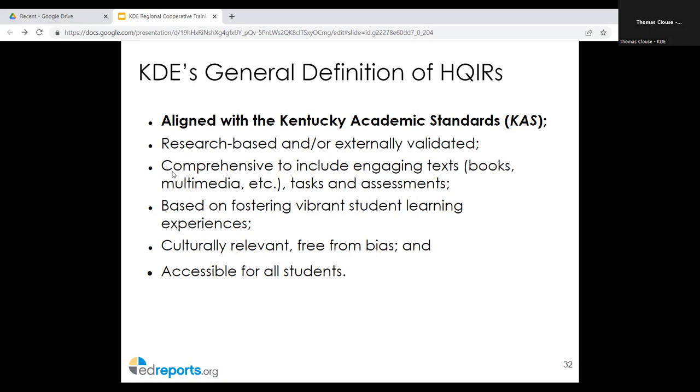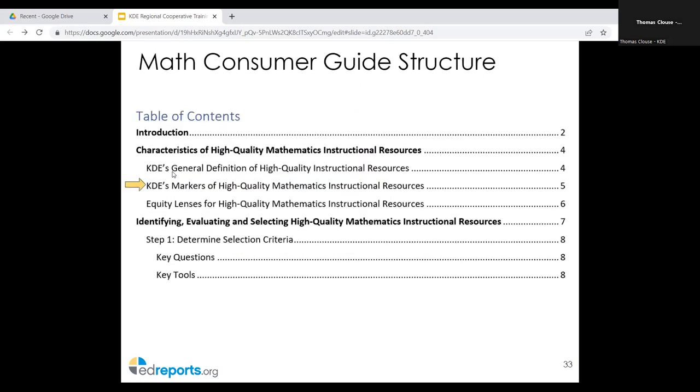As you can see, first and foremost, for something to be considered an HQIR, it has to be aligned with the Kentucky academic standards for the content area. So to help understand what that looks like in math, the next subsection is going to highlight the specific markers that should be considered when identifying and evaluating resources to ensure that they are aligned to the CAS for mathematics.